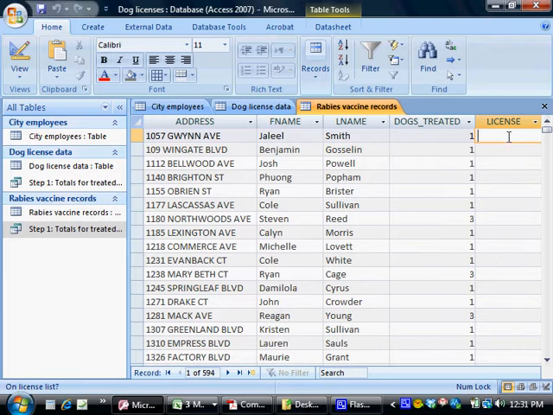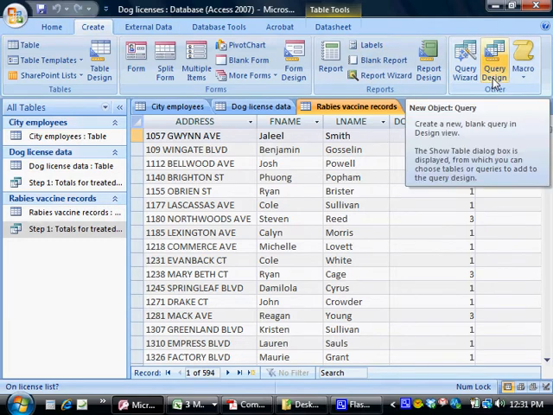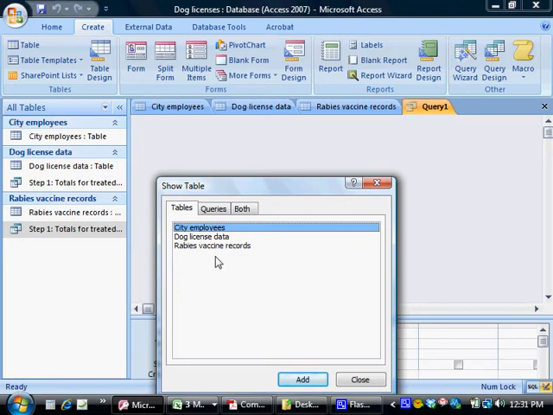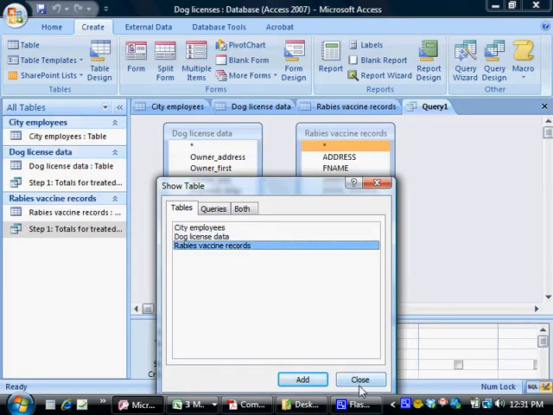Okay, to get that information here, we've got to run something called an update query. And it starts out just like the query we created a minute ago. You click the Create tab, you come over here and choose Query Design, right there, and add the two tables we're going to be working with. That would be the dog license data table and the rabies vaccine records table. Okay.